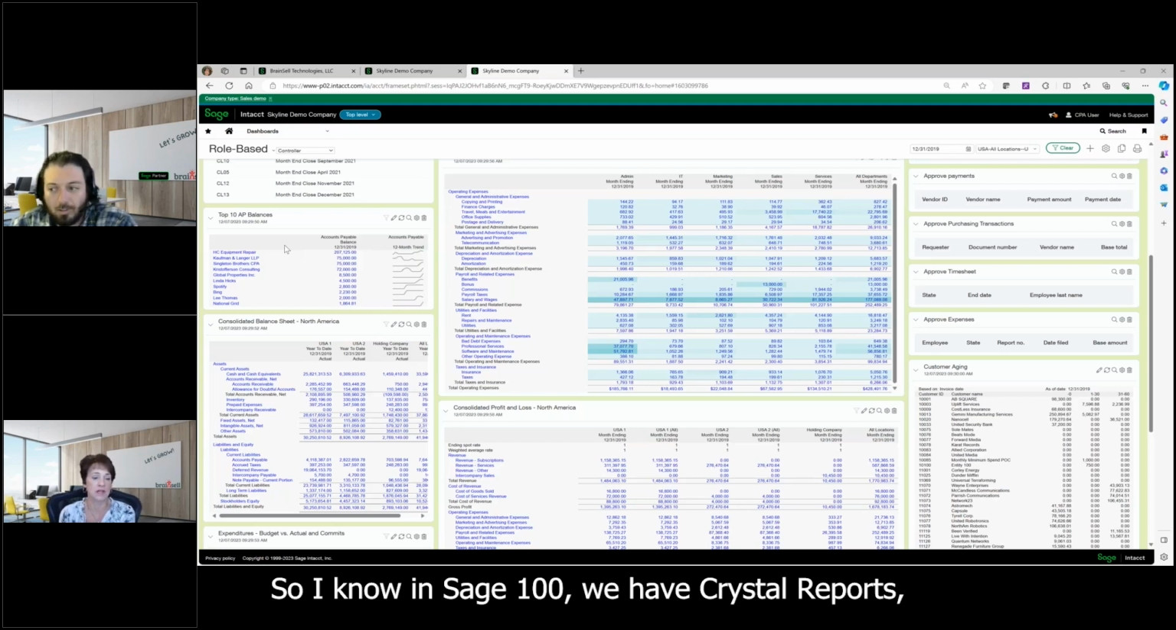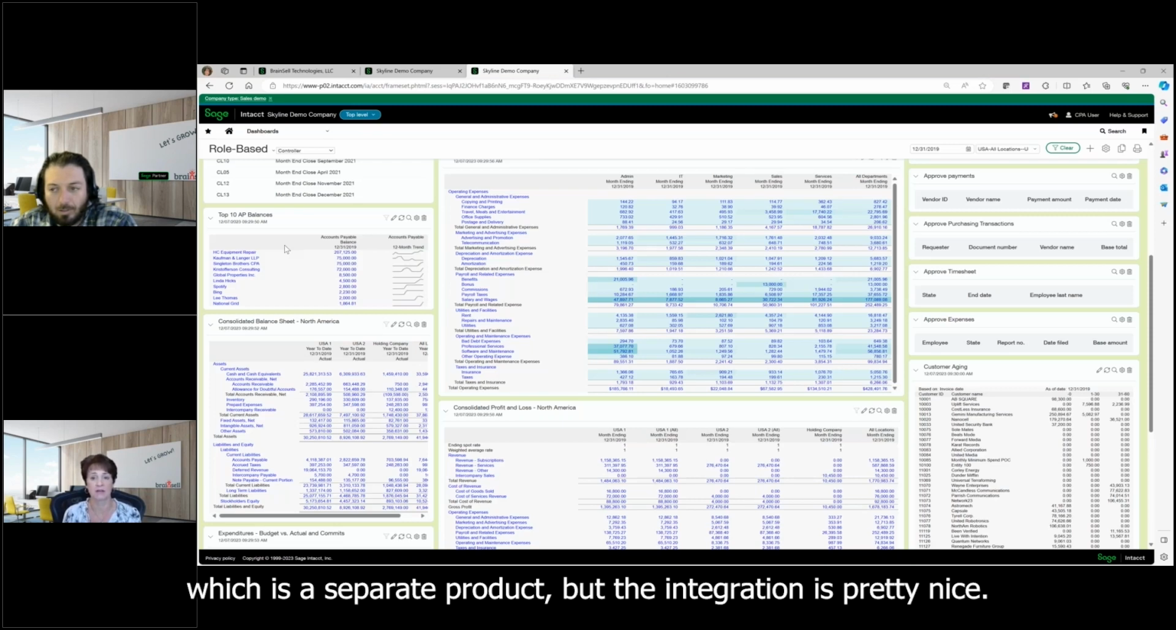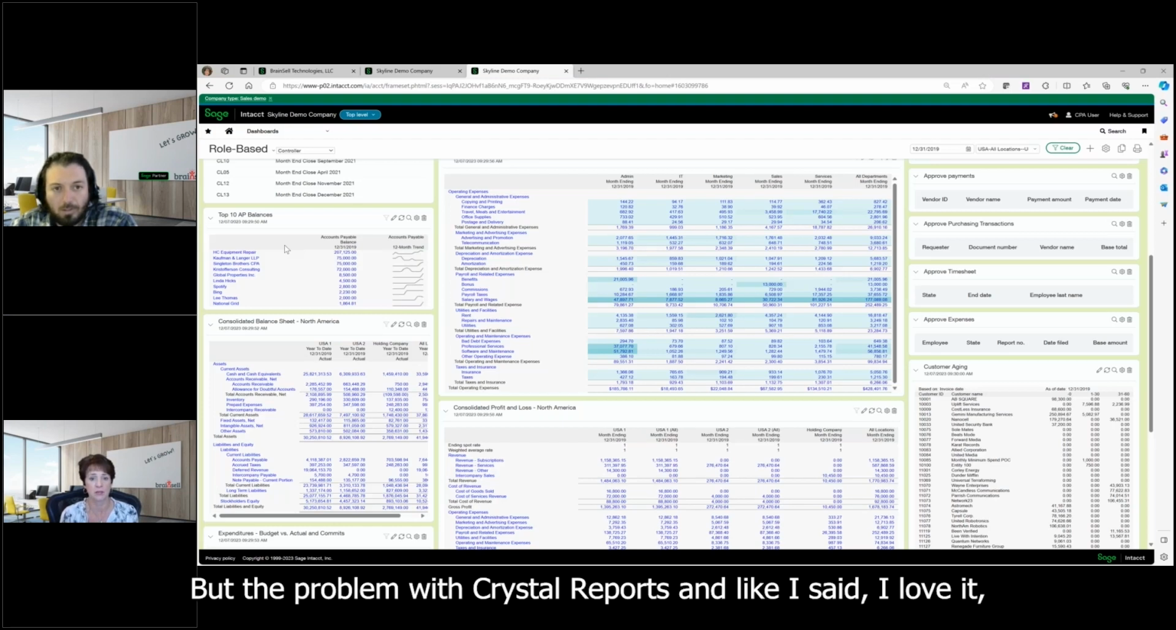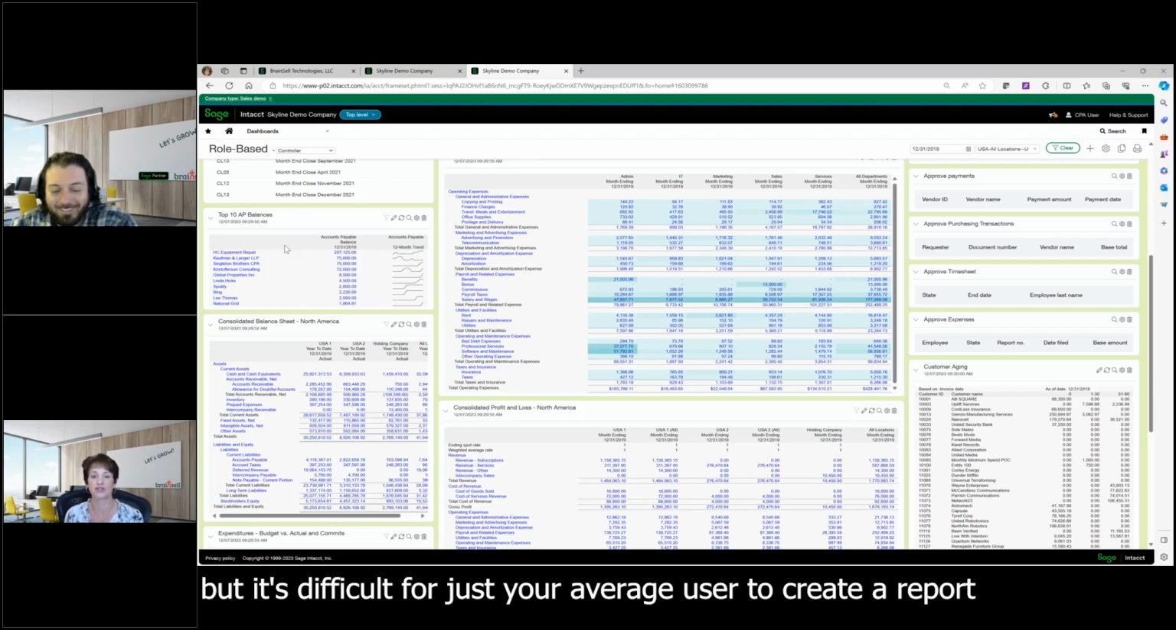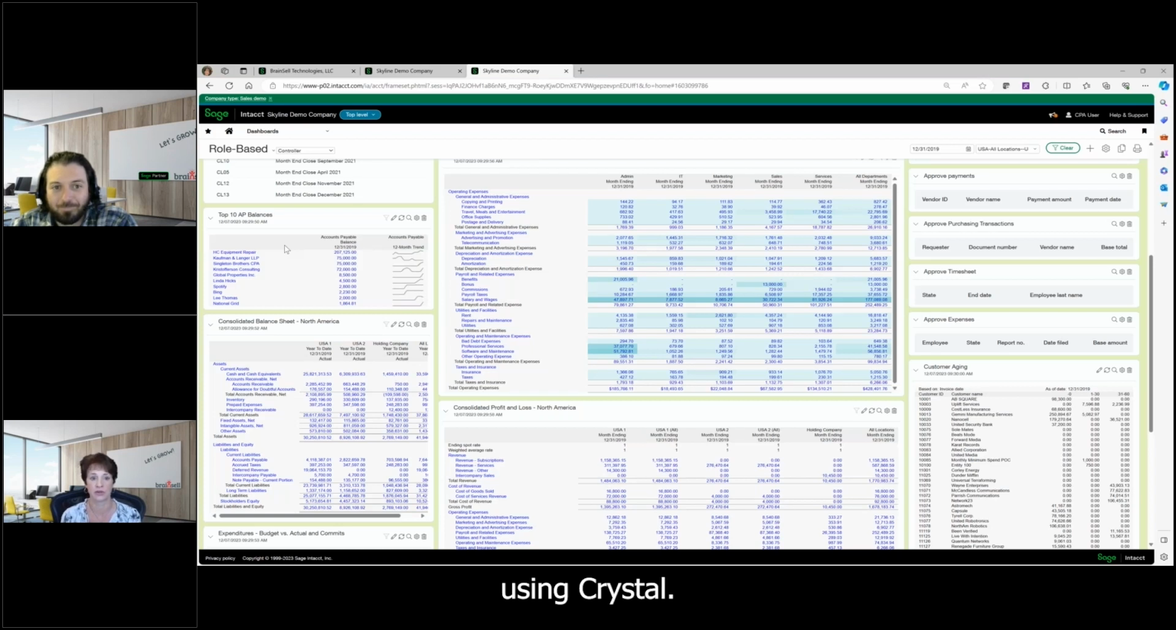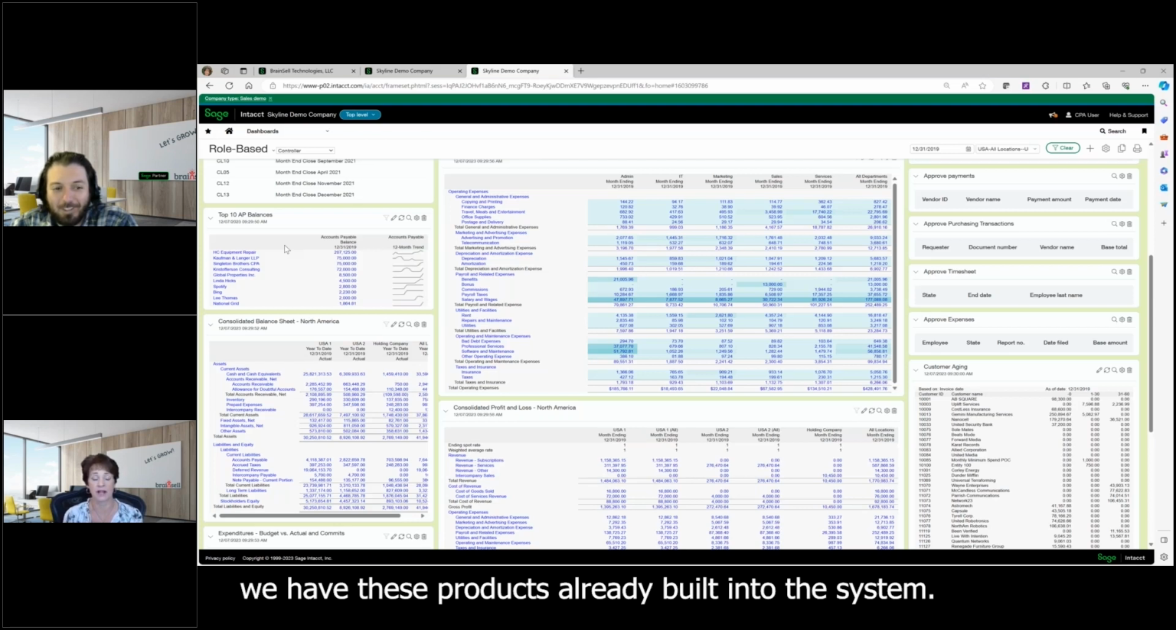So I know in Sage 100, we have Crystal Reports, which is a separate product, but the integration is pretty nice. But the problem with Crystal Reports, and like I said, I love it, but it's difficult for just your average user to create a report using Crystal. You really have to be familiar with the product to create the report, whereas in Intacct we have these products already built into the system. You're not having to go outside.